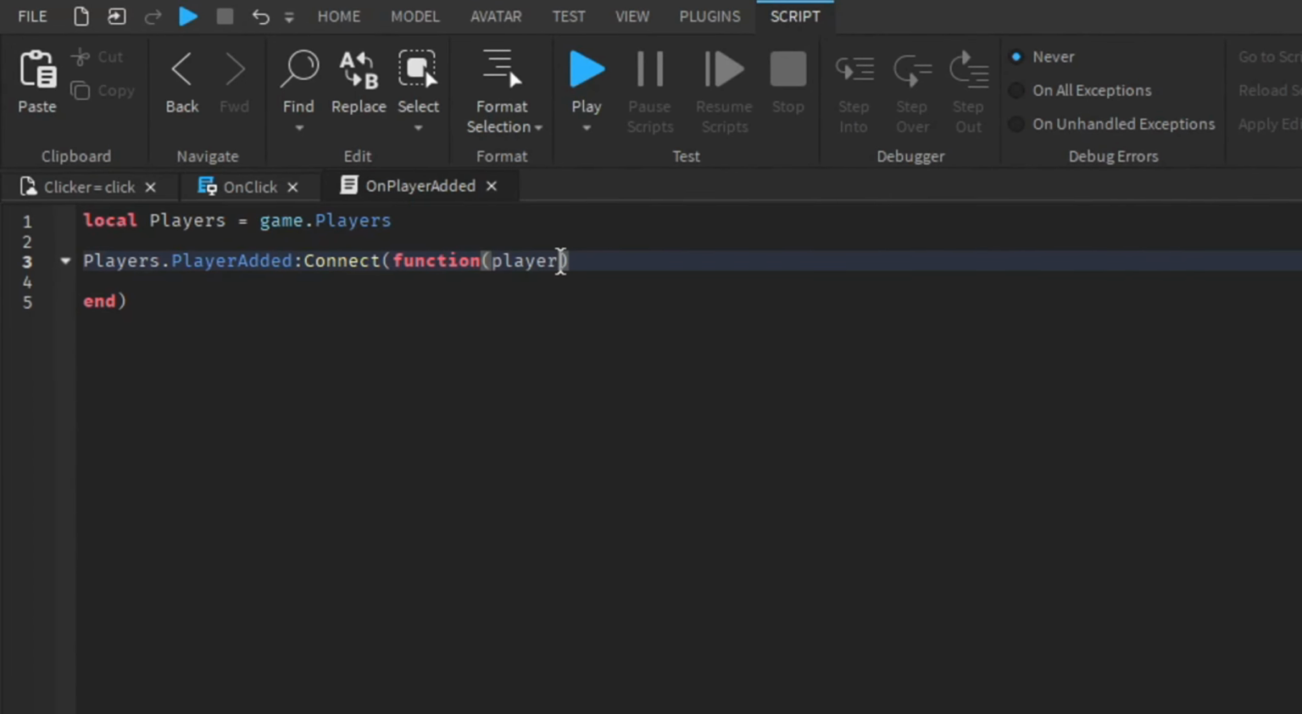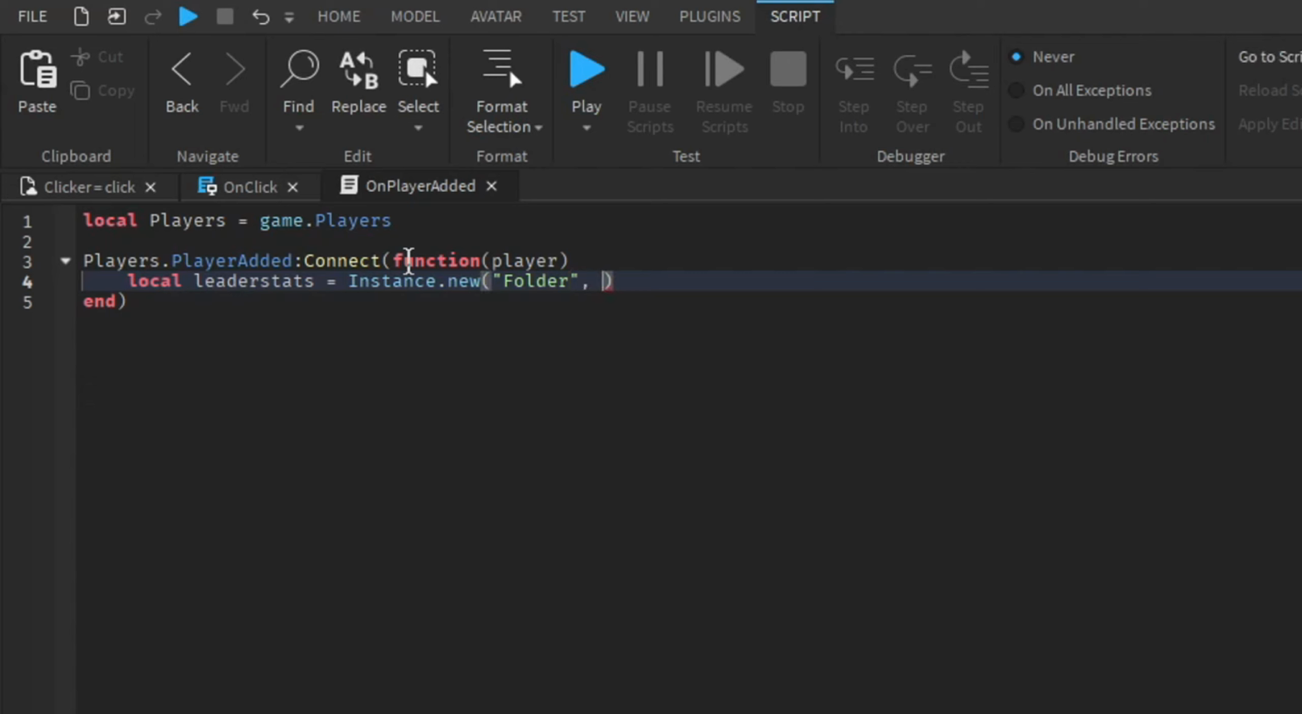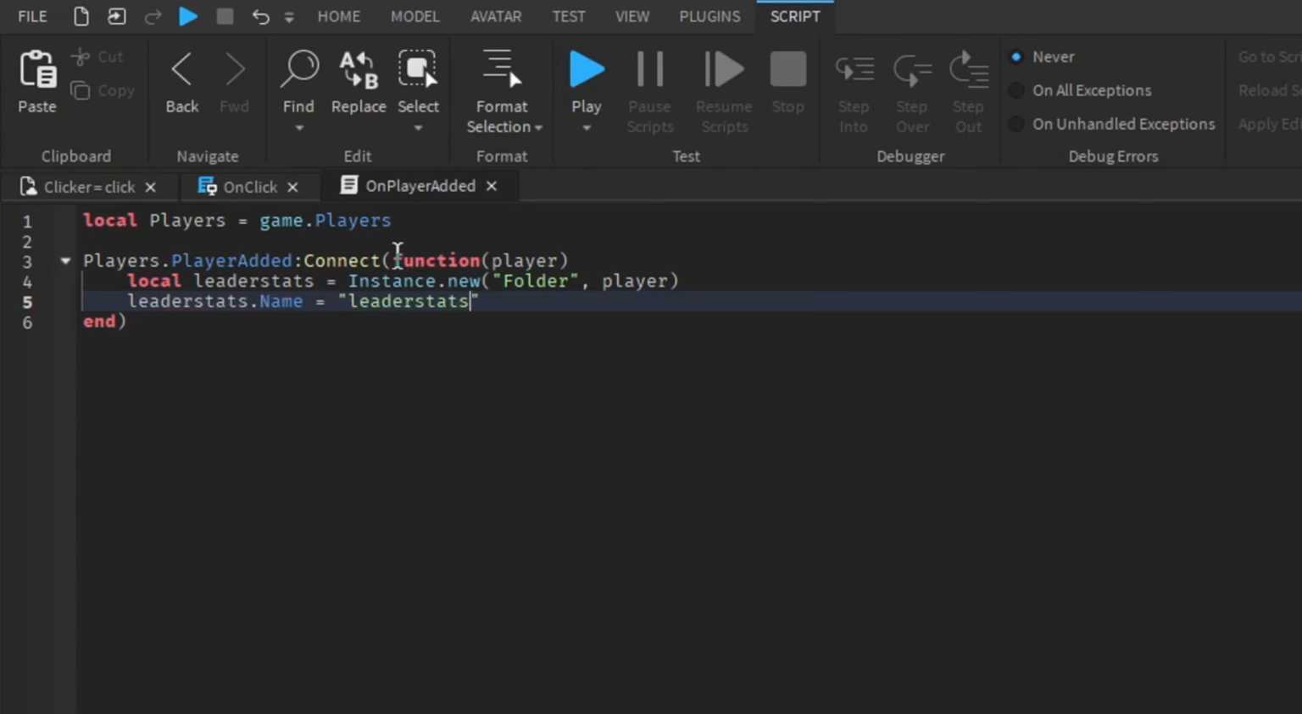This is just going to be the actual player. So we're going to do local leaderstats, and then we'll just copy this, is equal to Instance.new, and "Folder". So we'll add a comma. It's going to make it the parent. We want the parent of the folder to be the player. Then we'll do leaderstats.Name is equal to "leaderstats". This is just the leaderstats folder done now.